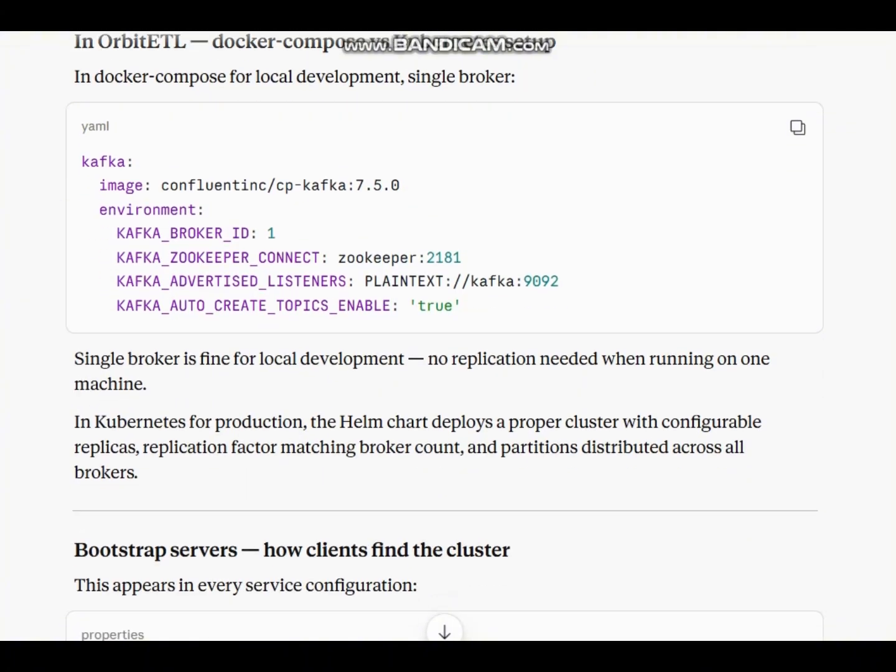Single broker is fine for local development. No replication needed when running on one machine. In Kubernetes for production, the Helm chart deploys a proper cluster with configurable replicas, replication factor matching broker count, and partitions distributed across all brokers.